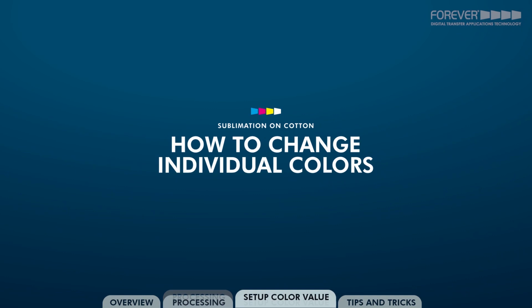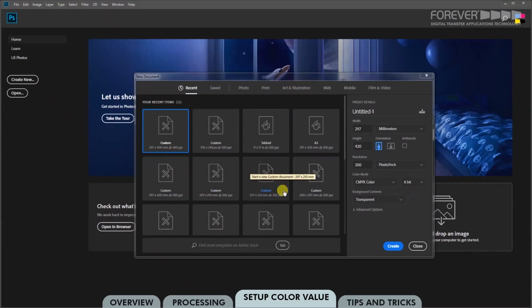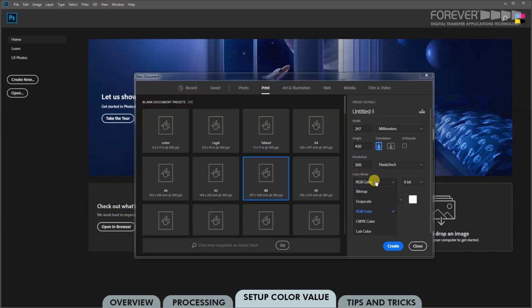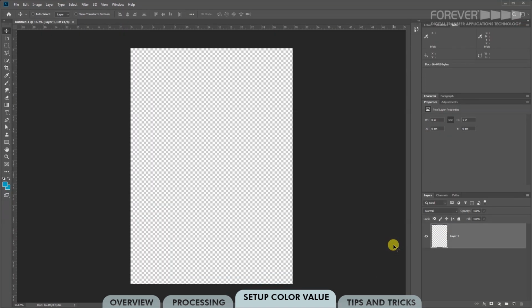How to change individual colours in Photoshop. When setting up your print file, first choose your desired print size. In this case, we will choose A3 size. Set the resolution to 300 dpi and your colour mode to CMYK with a transparent background. Once these options are set, click Create to create your new print file.